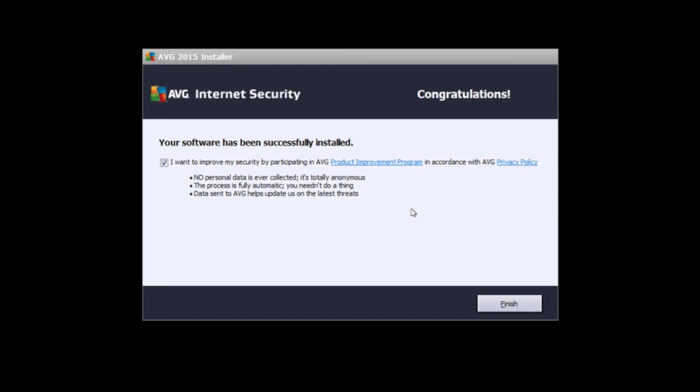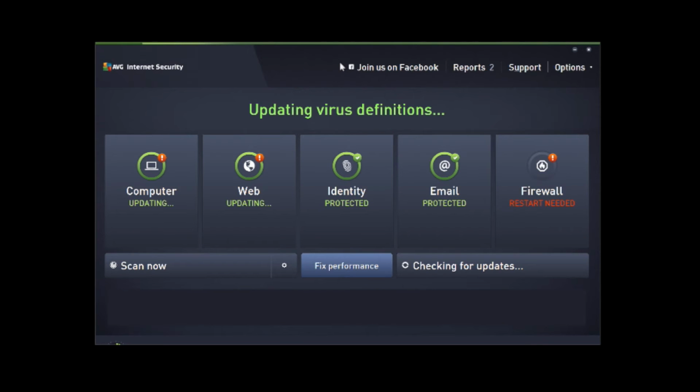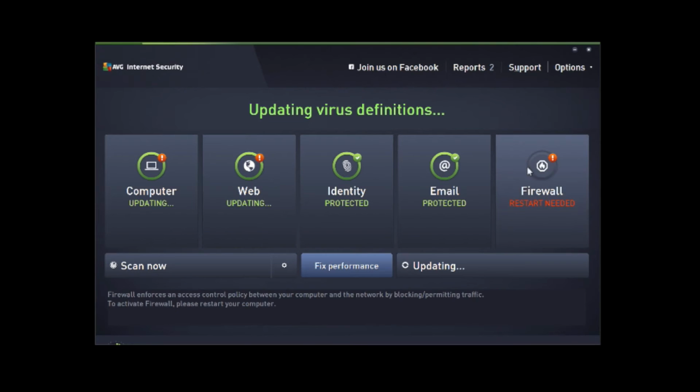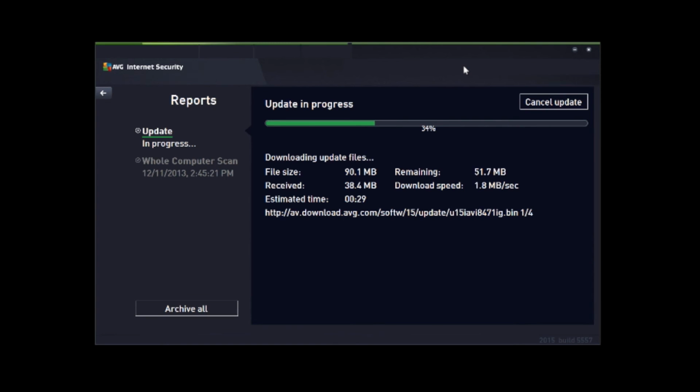So once the installation has finished downloading the components and installing them, then we get a congratulations, you've installed AVG Internet Security 2015 screen. So I can click on finish. As you can see, the user interface appears and it tells me it's updating the computer protection and the web protection. So that's getting the latest virus updates from our servers. And it's also telling me actually the firewall needs me to restart the Windows machine again, which I'll do once the computer and web protection have finished updating.